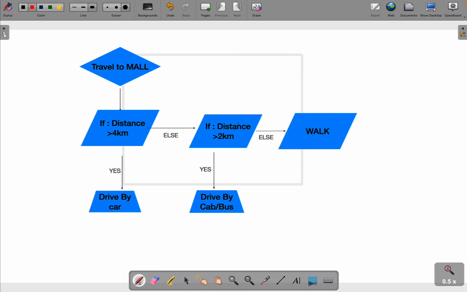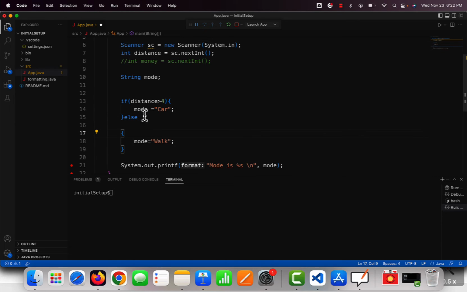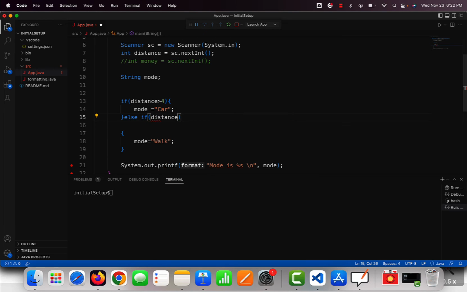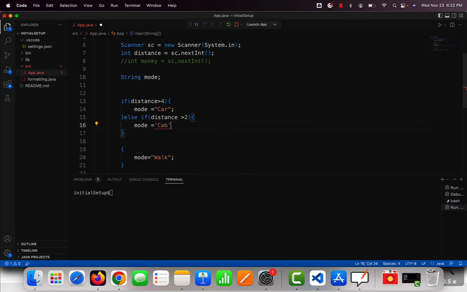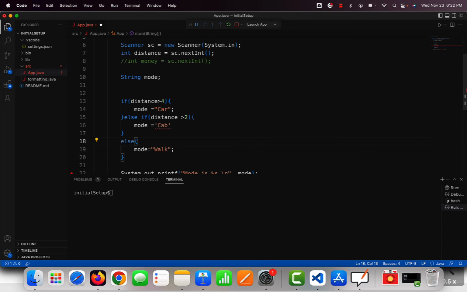So going back to the example which we discussed, if we want to write whole of this in Visual Studio Code, we have to use a nested if-else condition. So let's go into our Visual Studio Code and see how we will write it. This is how it was looking earlier. Now we have to add one more condition here. If the distance is greater than 4 km, then the mode is car. Here we added one more scenario. If distance is greater than 2, then the mode is equal to cab. And then else, if both of them are false, then the mode is walk.